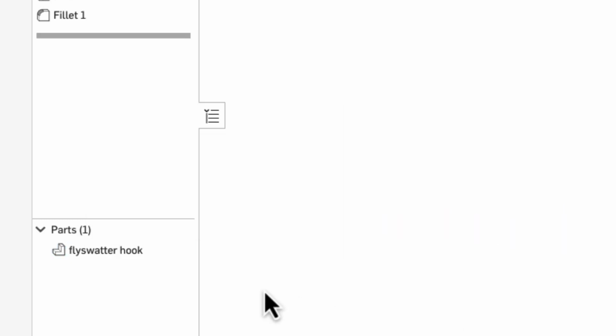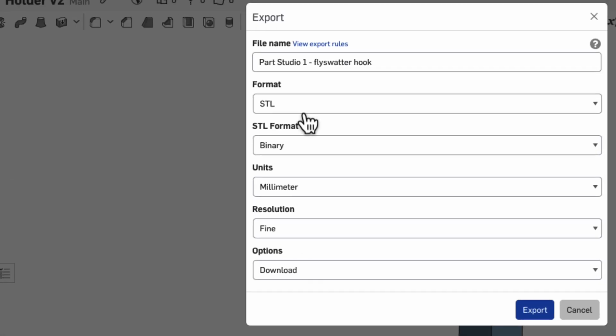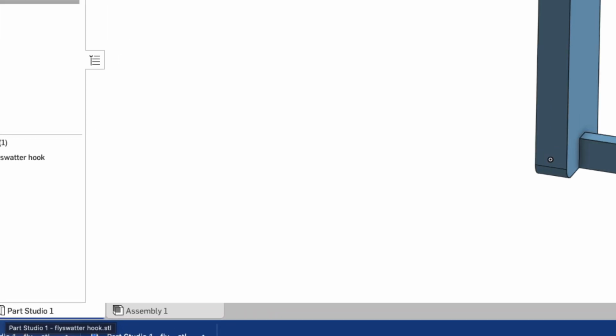And if I was to 3D print this, I can right click on this and hit export. I can choose STL, choose the name, hit export. And it downloads, and then I load it into my slicer and 3D print it.